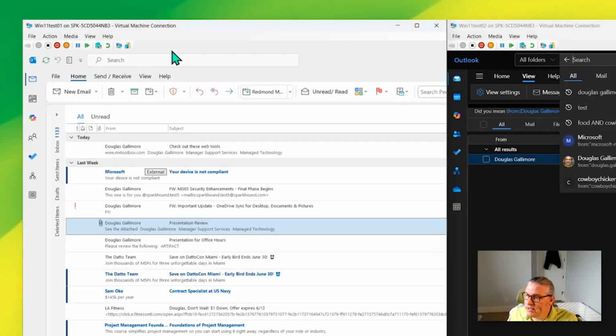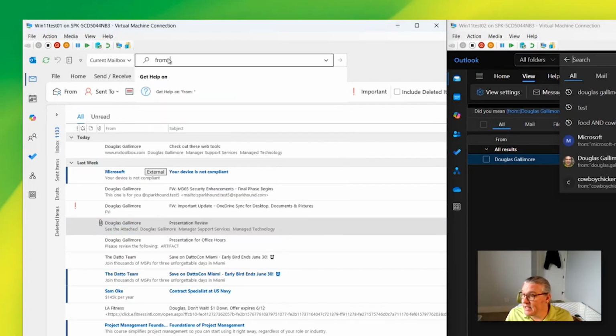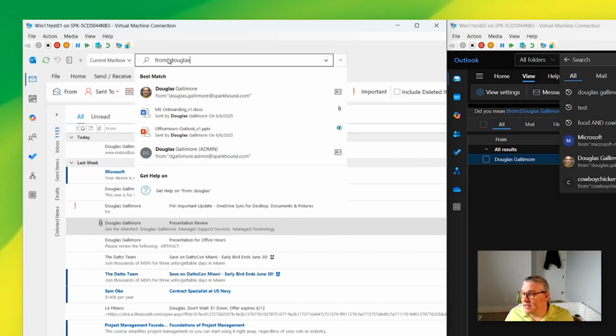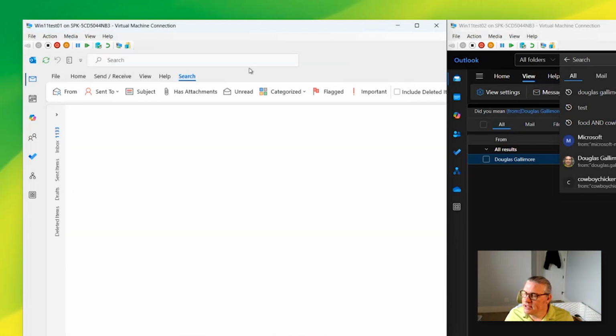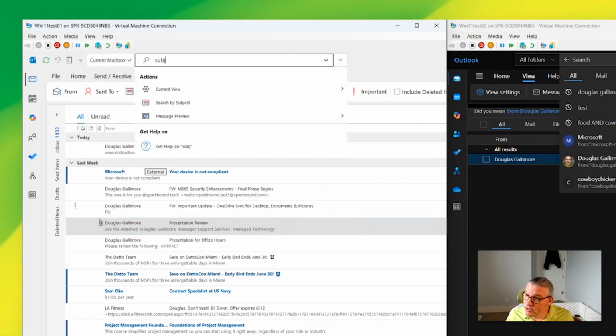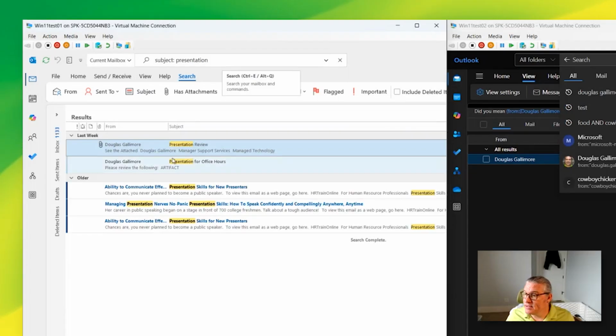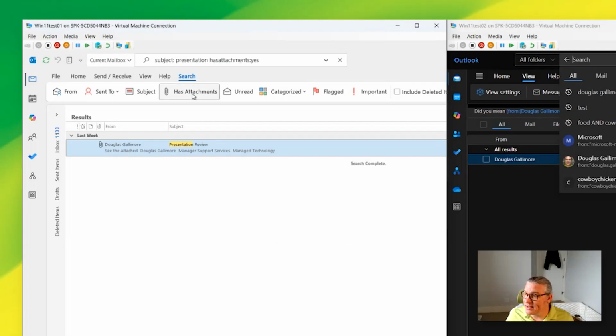So if we move into some of those expert mode things, we could say from and Douglas, and then it will only show you those things. Let's try, I will do subject instead, presentation. All right, so I got a couple of different items here that have presentation in the subject, and if I further tack on has attachments, we get down to that singular one.